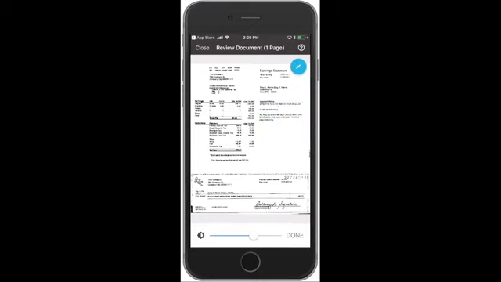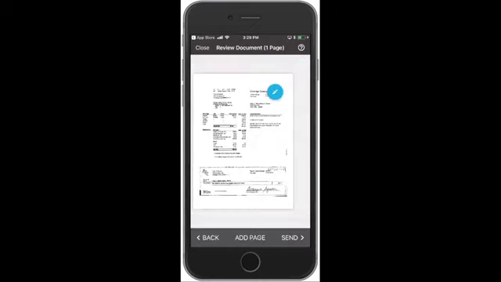Once everything looks good, we'll go ahead and hit the done button, and then that'll take us into the preview page. We can go ahead and review what the page looks like, and we can edit it again if we need. Now, if this is a single page document, all we have to do is hit the send button and send it off to the loan officer. However, if it is a multi-page document, we can go ahead and hit add page at the bottom.